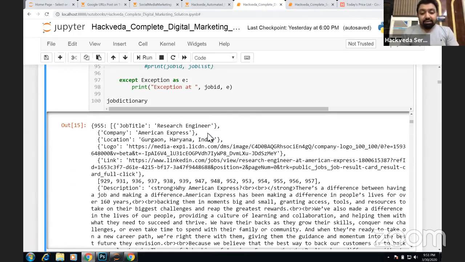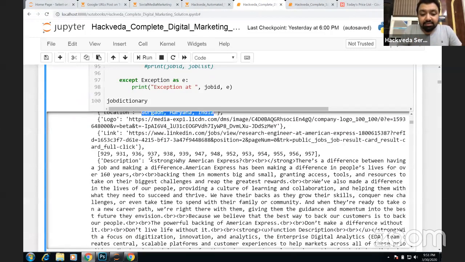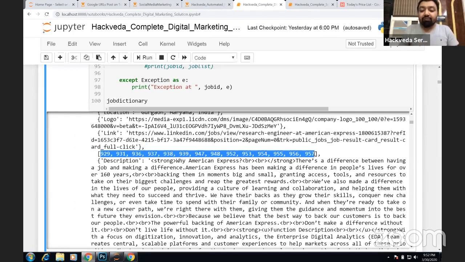So now during this, we have collected some information, wherein we have got information about a research engineer who is required at American Express at a specific location, Gurgaon, Haryana, India. We have got the reference logo of the brand, as well as the link where the application has to be made. And post that description information, we have quickly analyzed this description also. On the basis of the description, we have identified a certain number of programs which we are offering, which are required for this kind of profile.